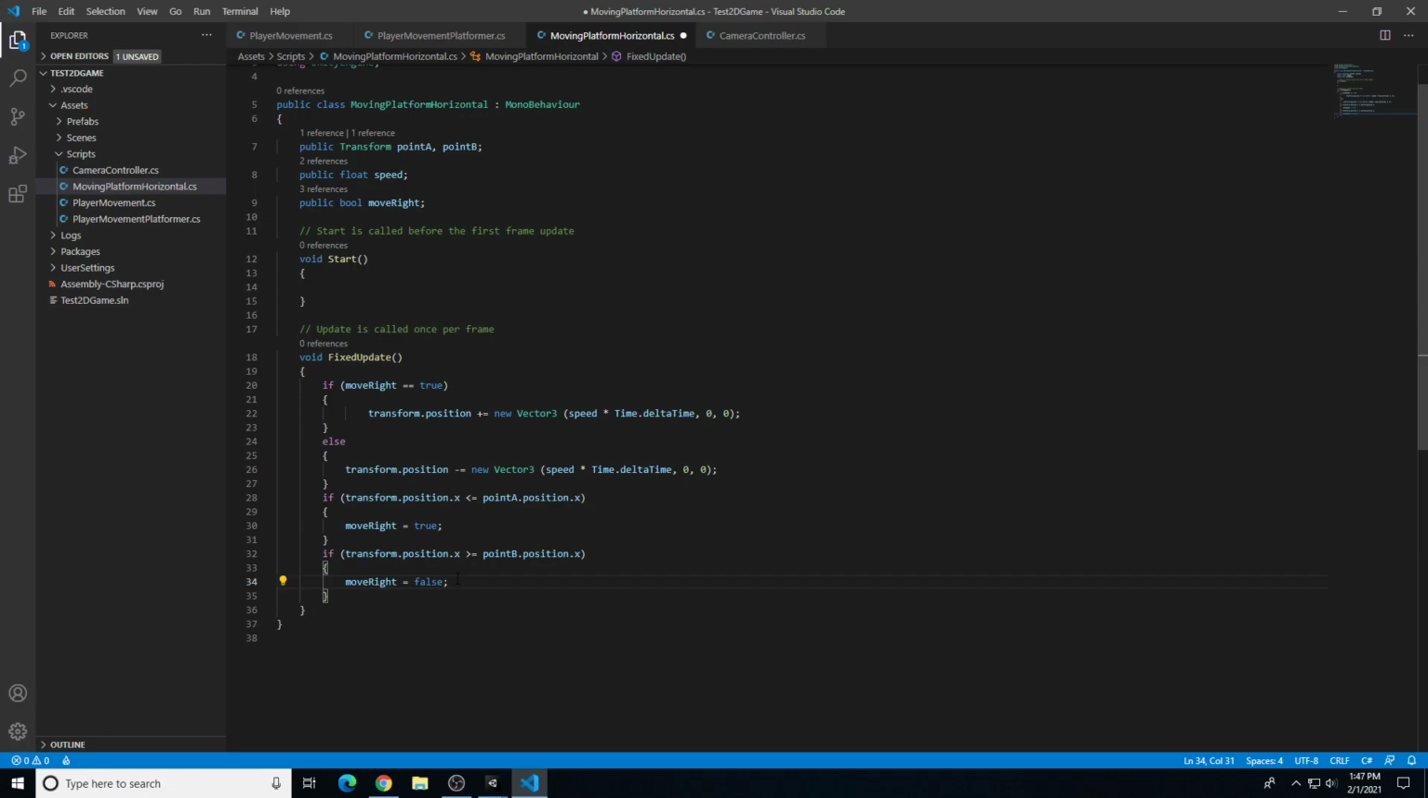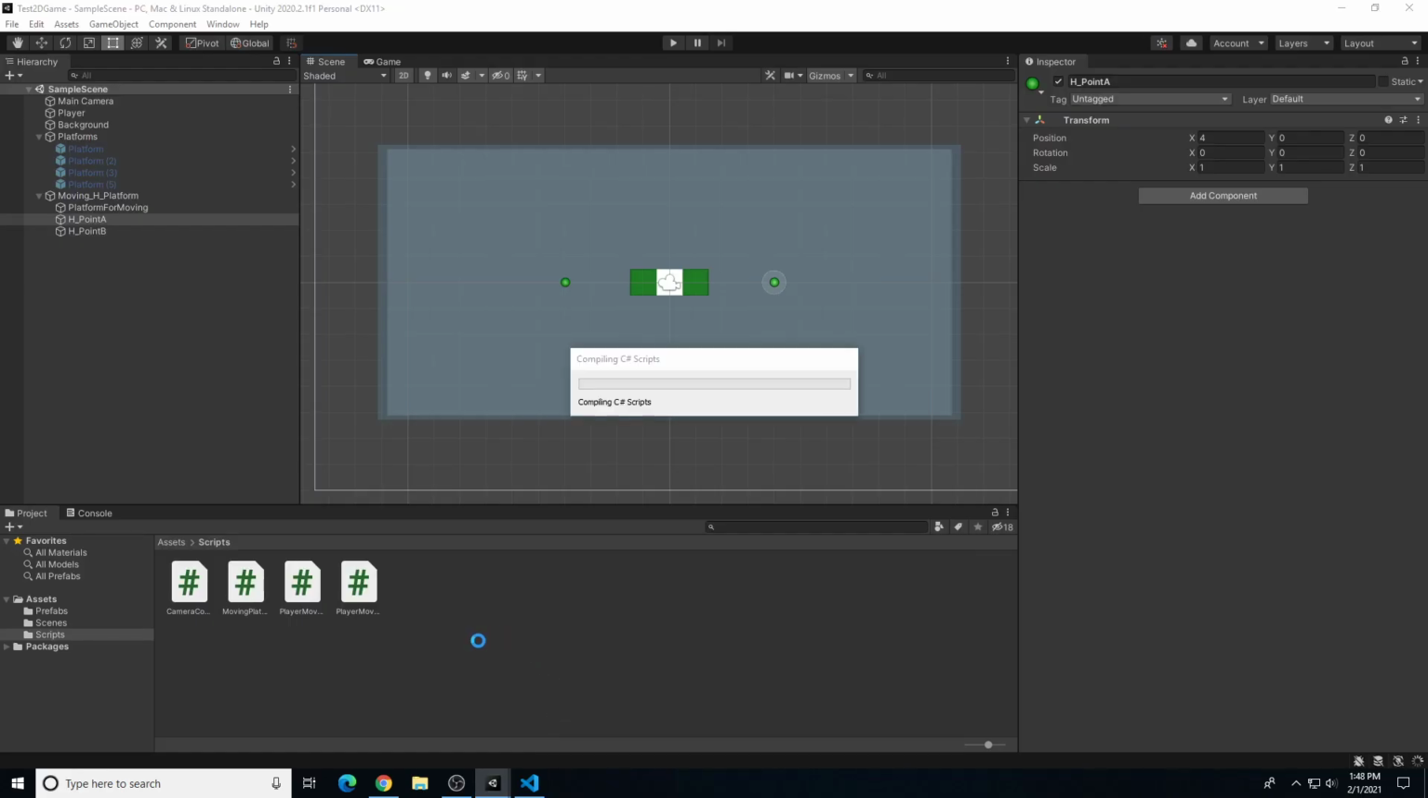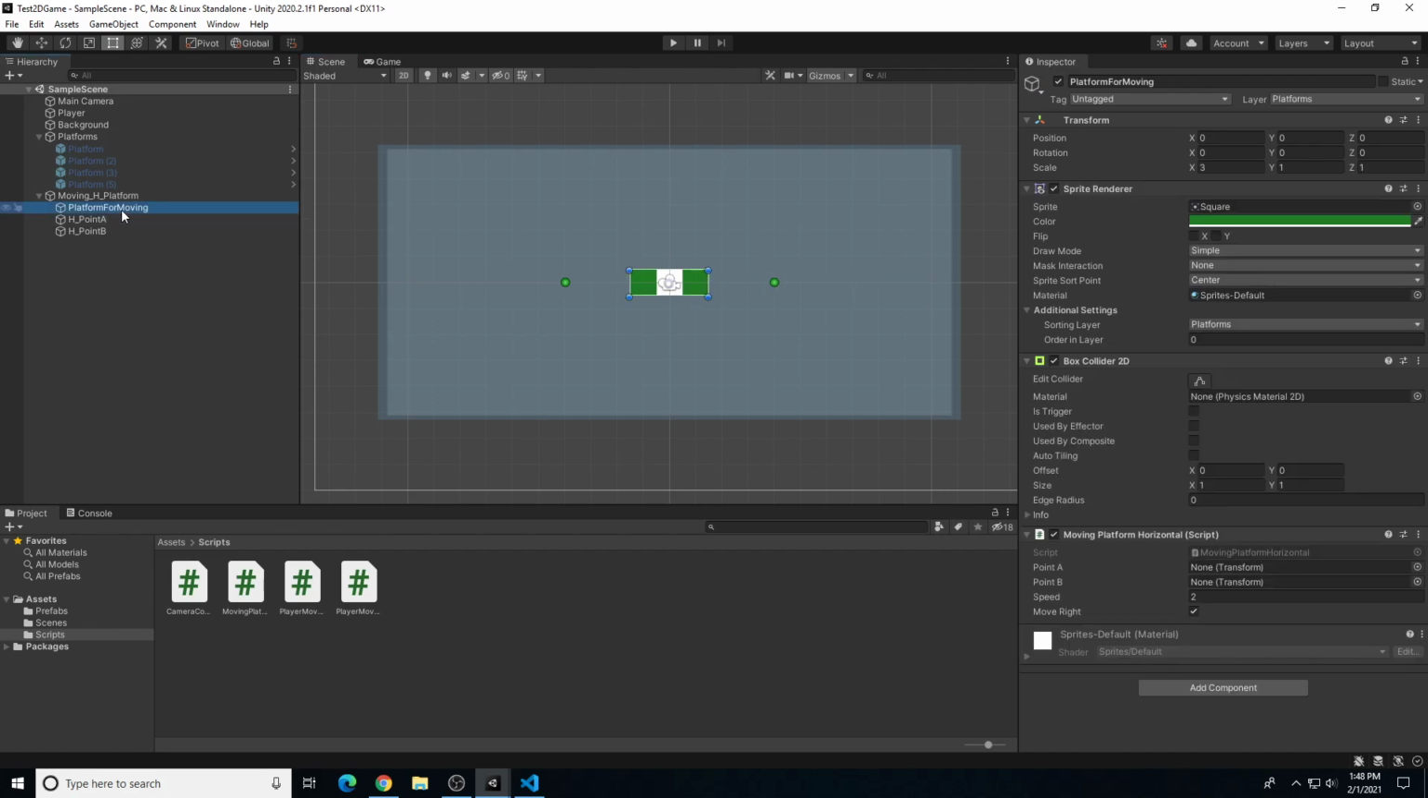All right, so we added 2 additional if statements that will check to see if the platform has reached position A or has reached position B, and then turn it around to the opposite way. So let's hit Control S to save. Let's go back into Unity. All right, we don't have any errors. So now let's watch. Our default should be move right, and we need to add our point A and point B objects to our script. So let's drag point A into the point A, and point B into point B. There you go. Let's save, Control S, and let's play.